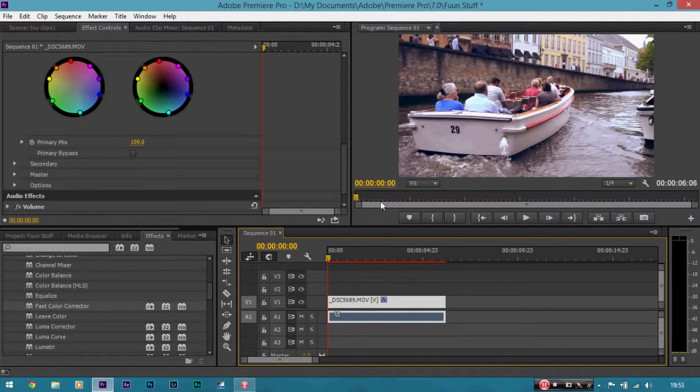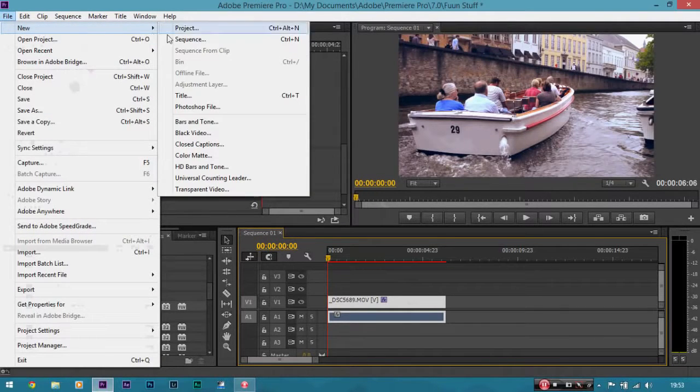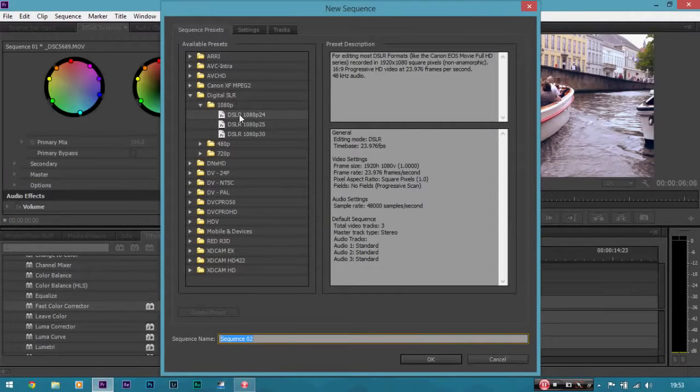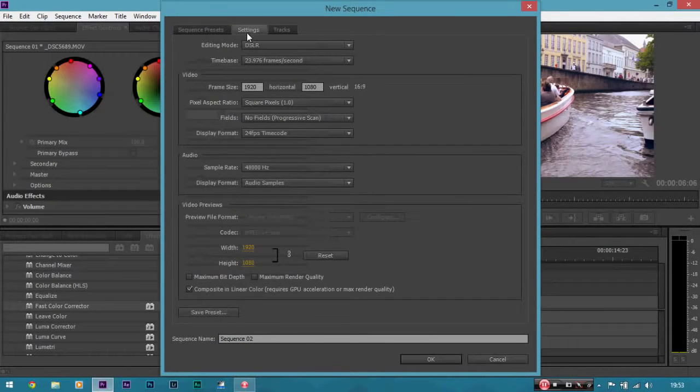If you want to add black bars, go to File, New, Sequence, so remember we did this before, and go back to your preset again, but then go to Settings. This is going to depend on the resolution of your camera, but say if it's full HD like mine, go to vertical and change it to 800, and notice when you click off it changes it to 12:5.